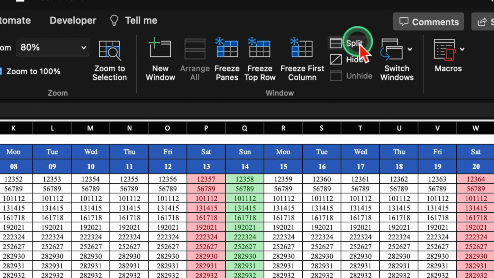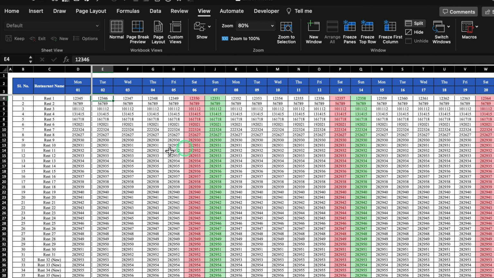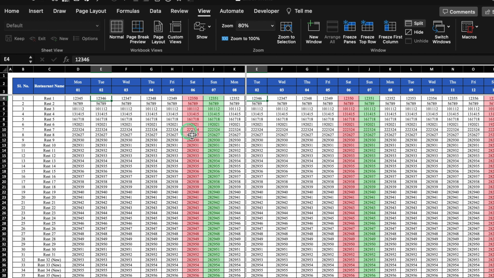I'll click over here. You'll notice a dark grey line. As soon as I clicked on Split, our data got divided in 2 windows. If you want, you can drag this. And we can see 2 split screens over here and both can be managed individually.